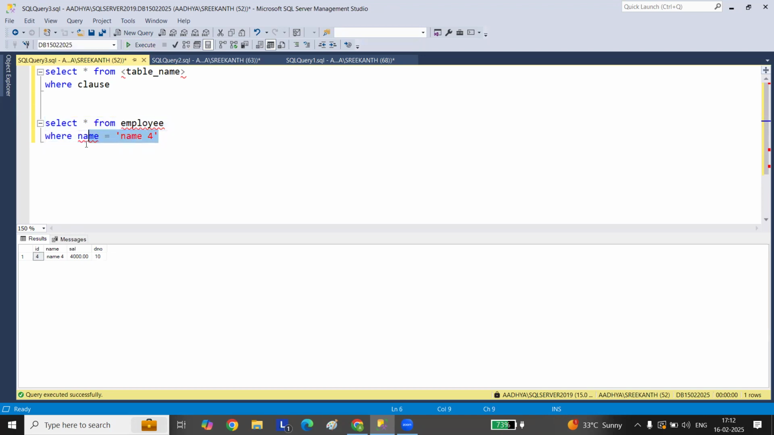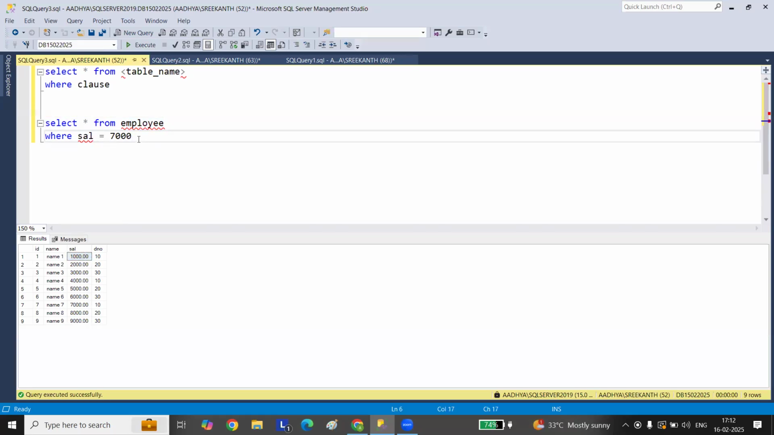Similarly, I want to find whose salary is 7,000. If you execute here, you will get all the employees, and the salaries are 1,000, 2,000, 3,000, 4,000, 5,000, 6,000, 7,000, 8,000, 9,000, right? Here you are comparing salary equal to 7,000. Out of those records, I want to find whose salary is 7,000. So I'll execute here.